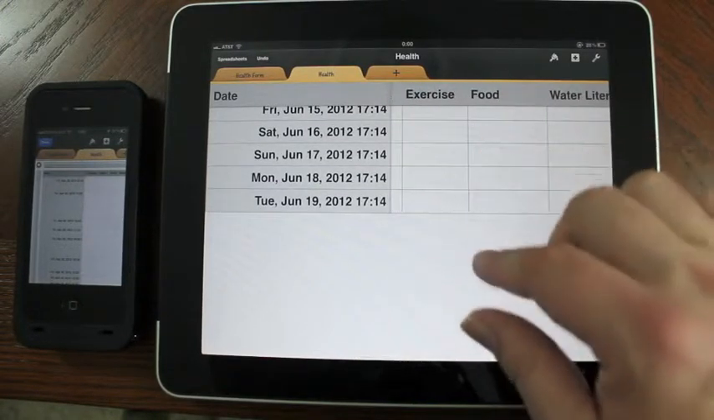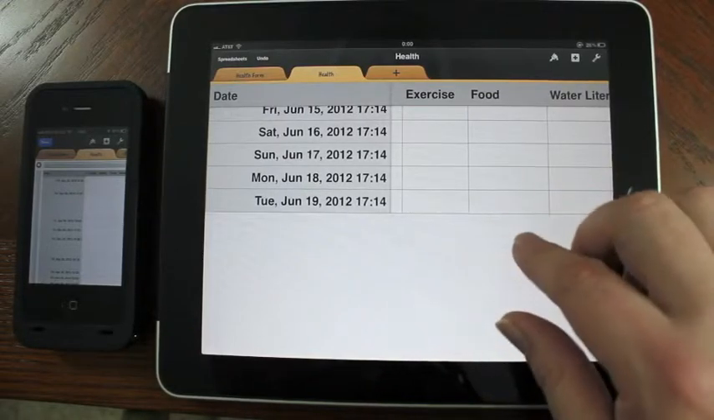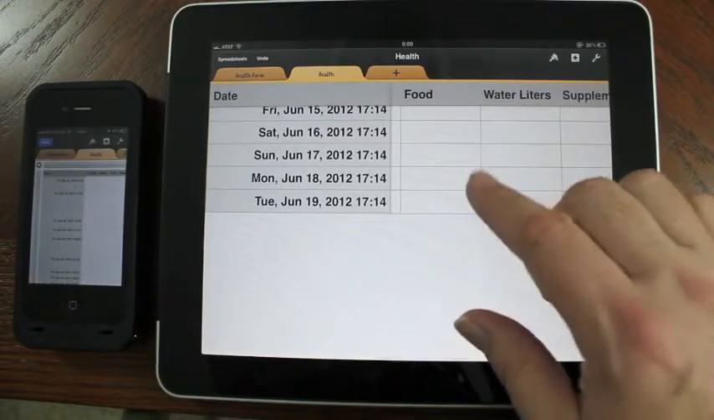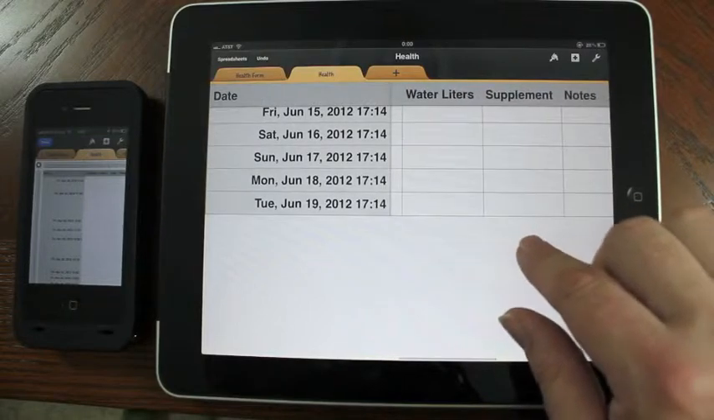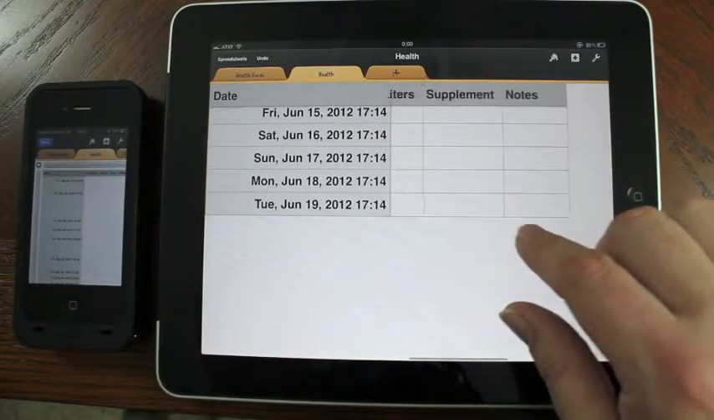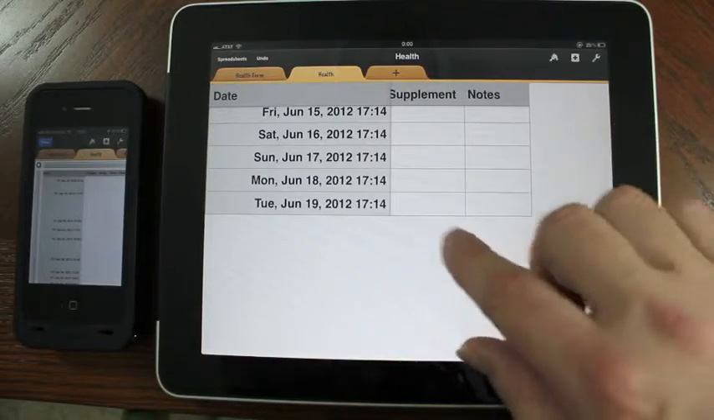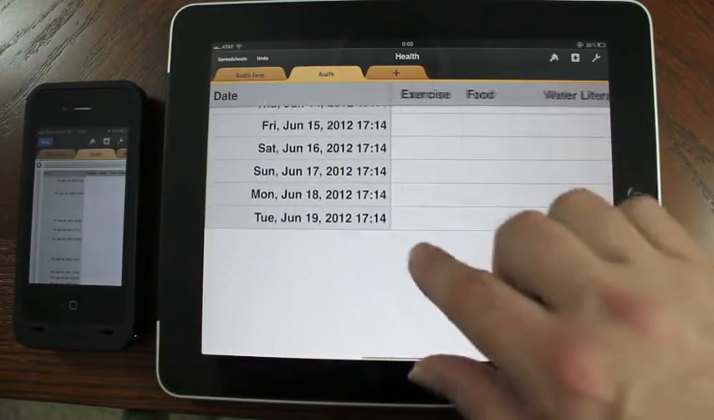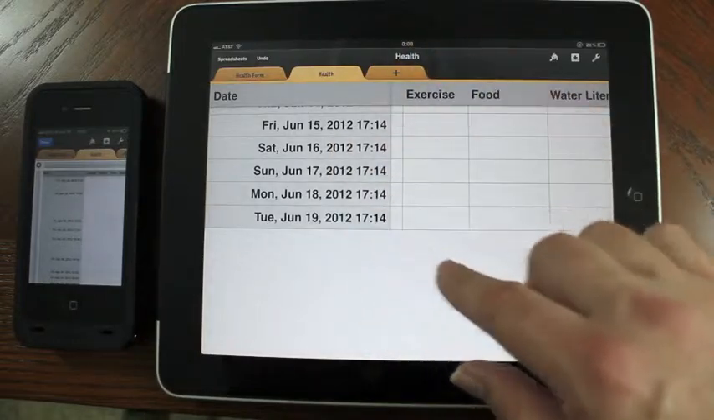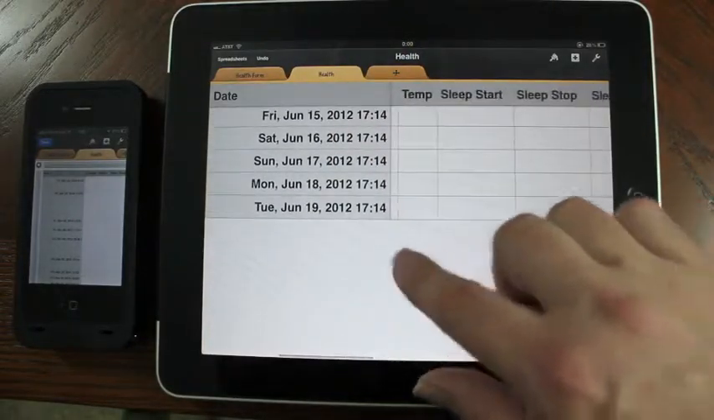exercise, and this would just be notes on what exercise you did, how many minutes, and then the food that you've eaten, water in liters or fractions of liters, and then supplements that you're taking, and then finally notes for the day or for whatever that entry is. On the left you'll see some dates. I just filled that down for purposes of this example.